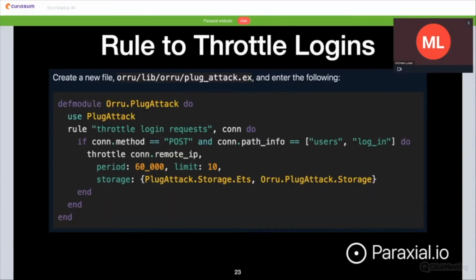So now to create our rule to throttle logins, we're going to create a new plug. And then within that plug, we're going to define a rule where we say if conn method is post, so it's a post request, like an HTTP post to do the login, and then the path info is users login, we're going to consider that a login request and then throttle it, period of 60 seconds and a limit of 10.